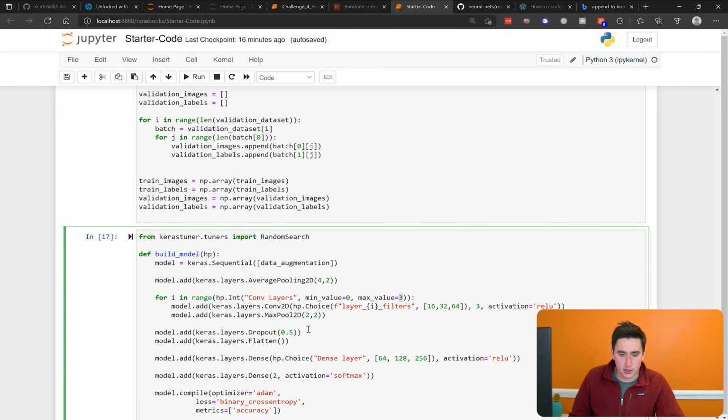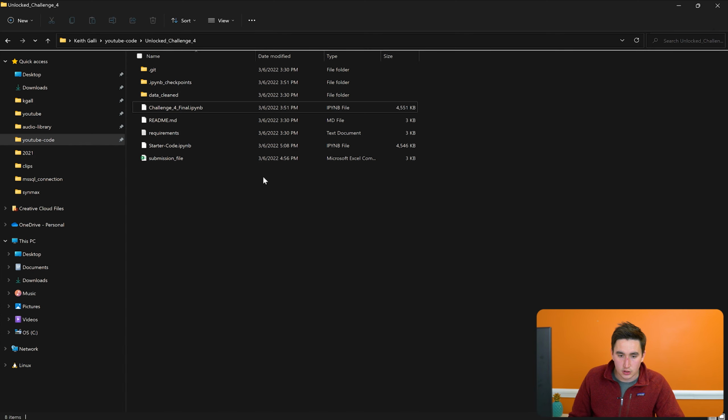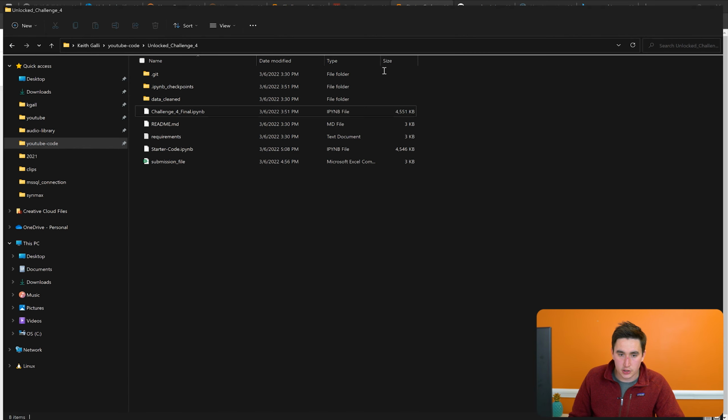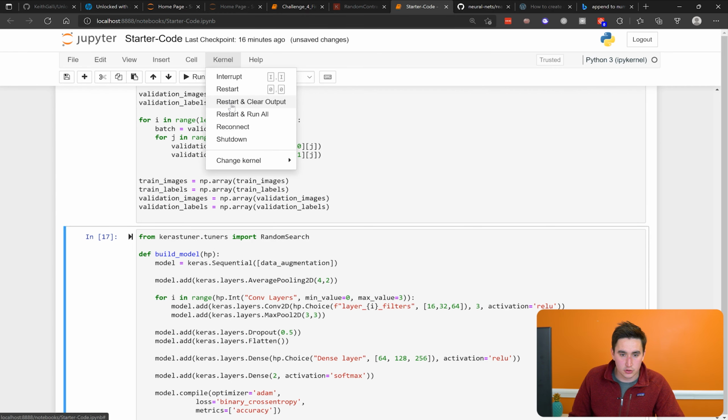So what I'm going to do just to make it a little bit smaller is make this a 3x3 max pool. So we're reducing the size a bit more so that it should hopefully allow it to have the additional layers. I've deleted the untitled project so we can run this from scratch.